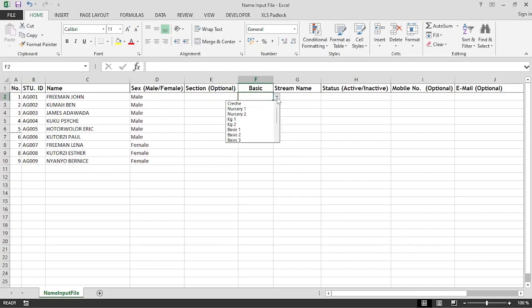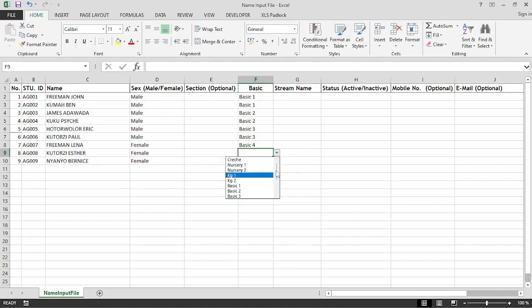Then basic, I can select the basic they are. For instance, if I have only two people in basic 1, I'll just continue with basic 2. For instance, if these people are in basic 2 and these people are also in basic 3 and these people are in basic 4, basic 4, this person is in basic 5. So you continue everything like this.